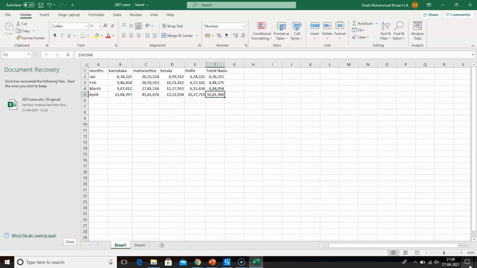This is the Excel file which I have created. It has all the number of cases in these 5 states in the year 2021, in the months of Jan, Feb, March and April. All this record I have taken from a website called prsindia.org.